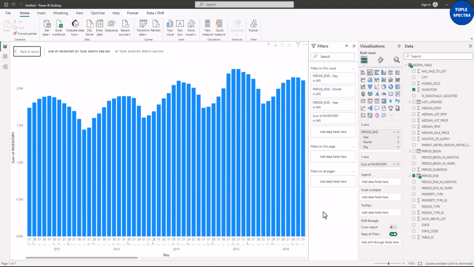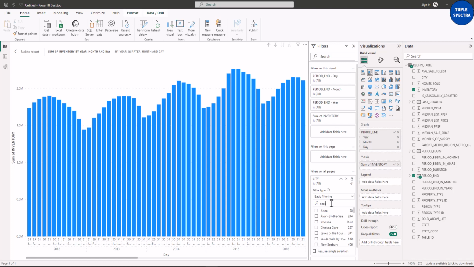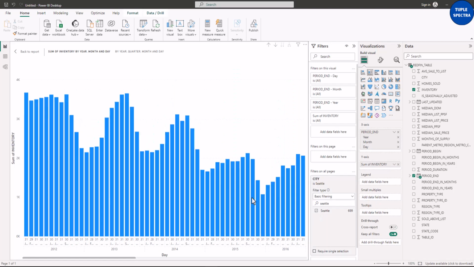Let us assume that we want to look at the city. Let's assume we want to filter all our pages by city. Remember, we have different cities. Filter on all pages. Okay, and you are interested in a particular city. I can say I'm interested in Seattle. If I type Seattle right here, I can check this. You can see now that I'm only seeing Seattle right here.